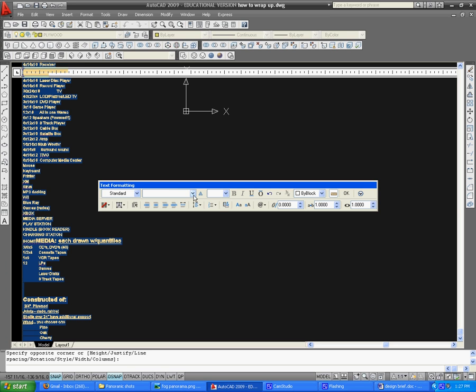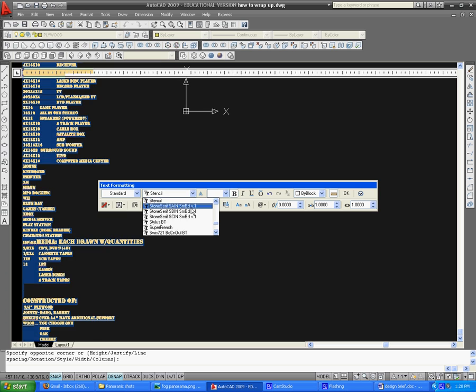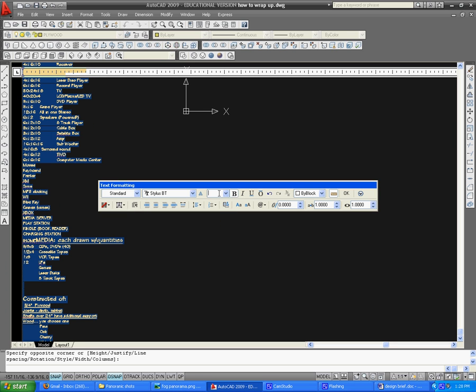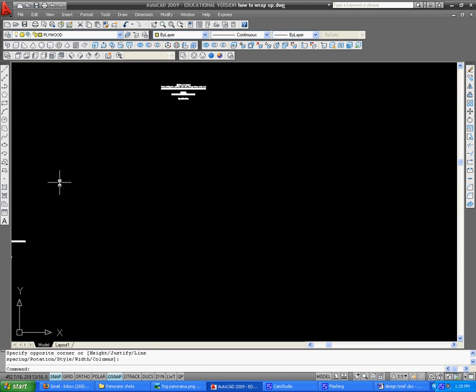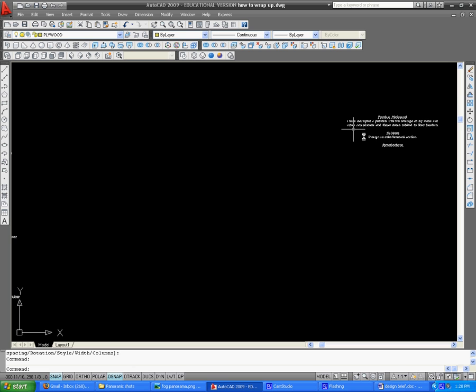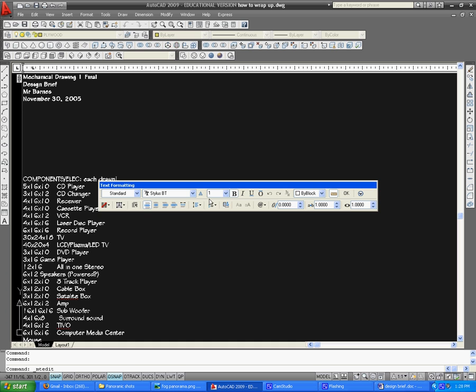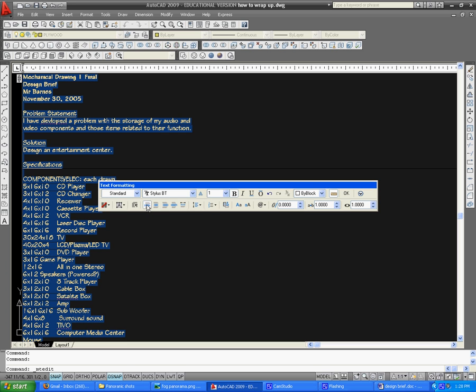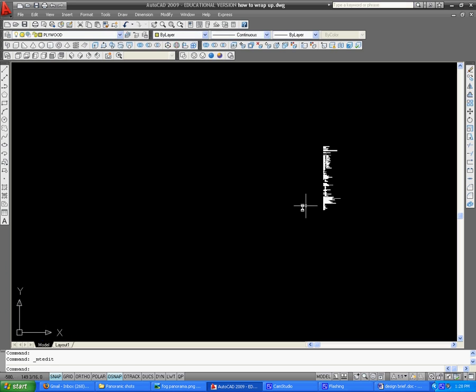Control A. Make it all Stylus BT. And make it all 1 inch tall. That's the first thing you need to do. And it looks like some of it's clear over here. It might be the fact that some of it is centered and others isn't. So Control A will make everything left justified. And there you go. So there's your design brief.